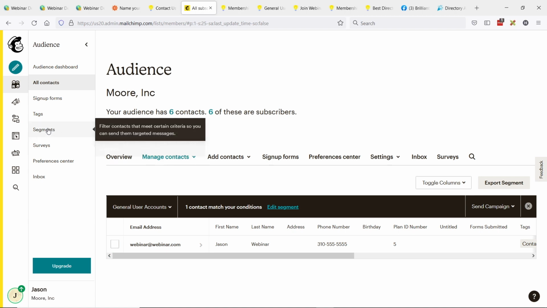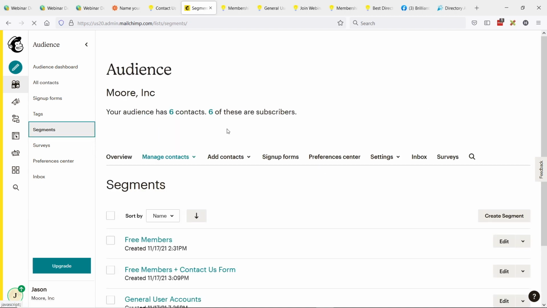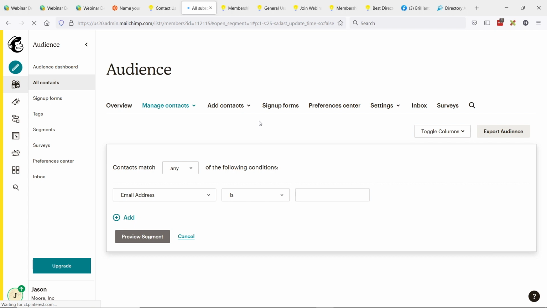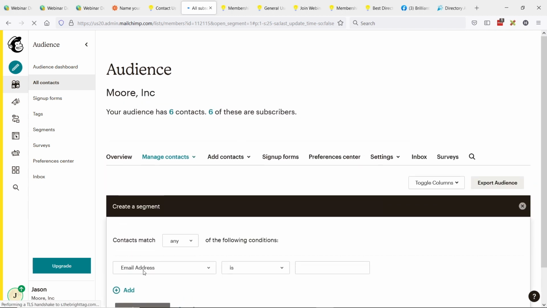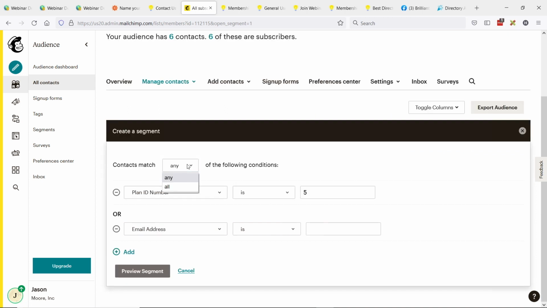And as David was mentioning, we can create more specific segments if you're doing email marketing from Mailchimp. Let's create a new segment. And in this segment, we're going to want people who are of the plan ID 5. So plan ID number is 5. That's that general user ID on their BD site. And we're going to do all contacts must match all of the following conditions.